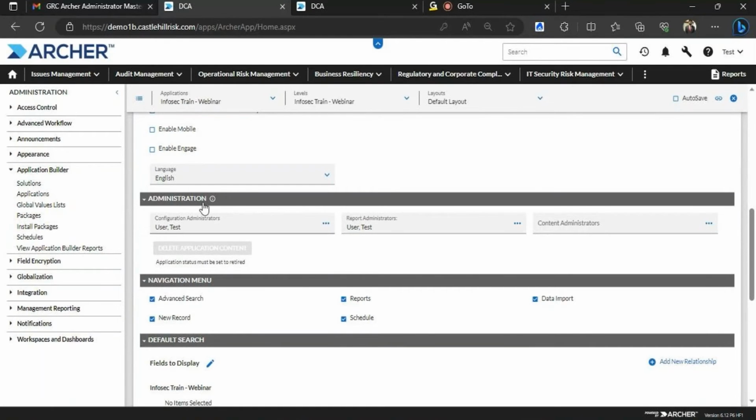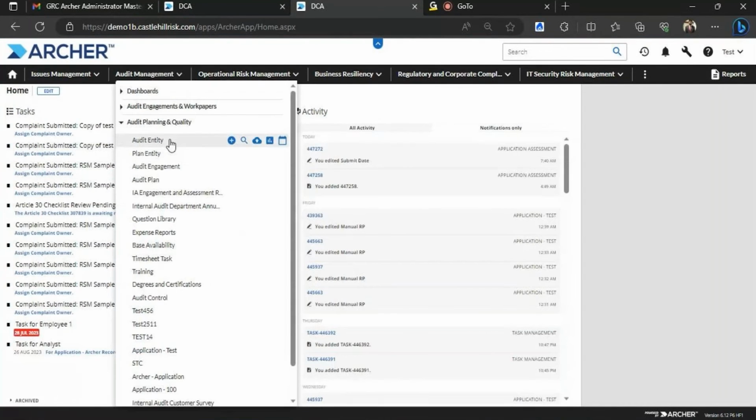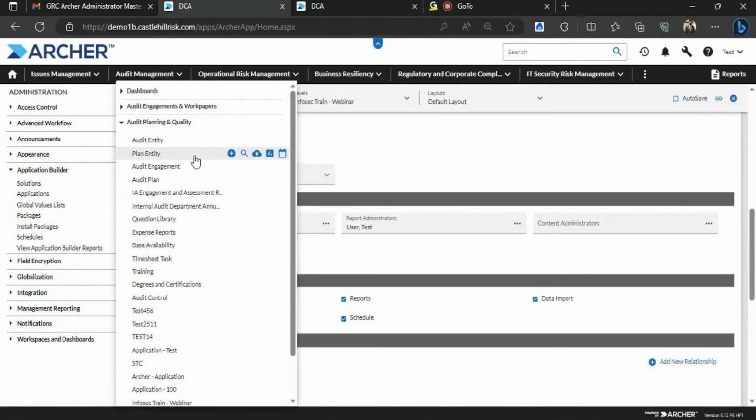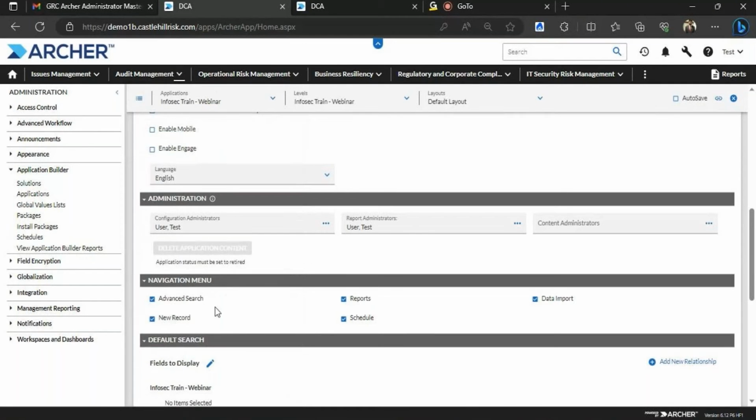We'll hold on for administration at the moment, but first I'll show you the navigation menu. If you click here anywhere in the system, you'll see a couple of options. For our application as well, infosec train webinar, I see 5 options over here. These 5 options come from this navigation menu in Archer.